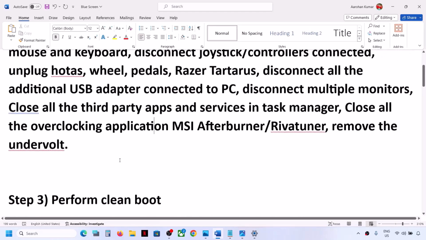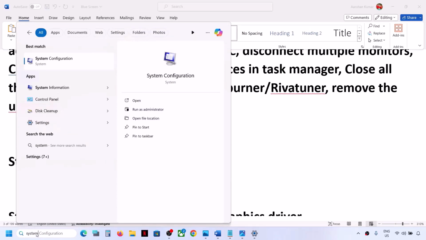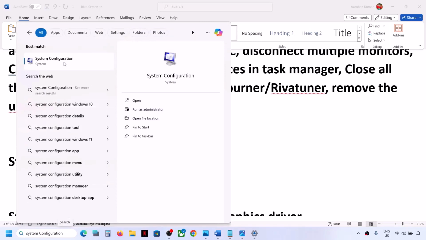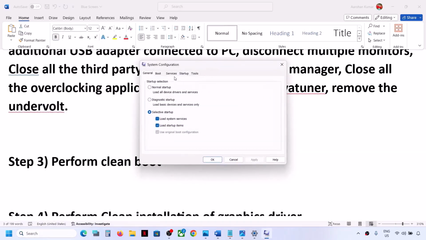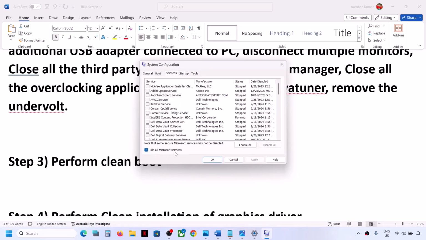Next step is to perform a clean boot. To perform a clean boot, type in system configuration in the Windows search box and then click on system configuration. Now go to the services tab and then put a check on the box which says hide all Microsoft services and then click on disable all.